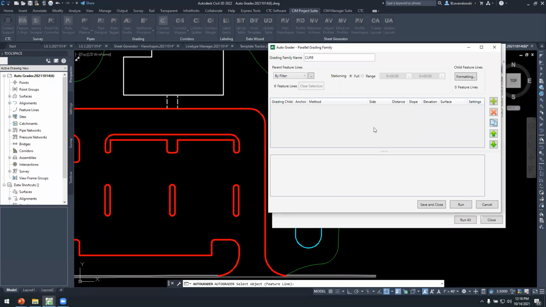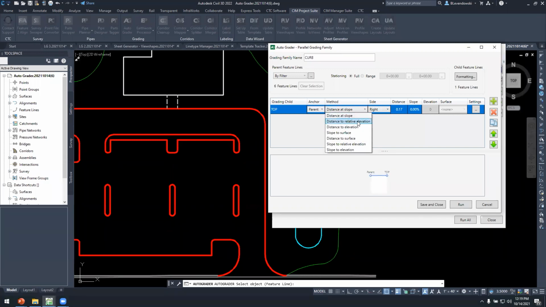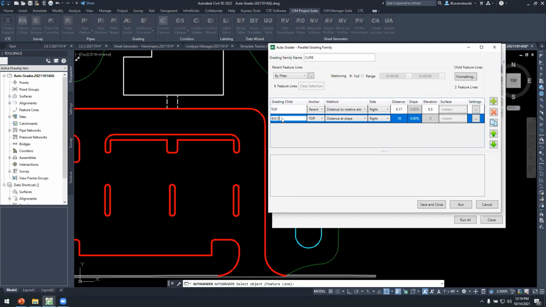Now what do I want to do? I want to create 3D offsets from those. I can create as many as I want. I just create a grading child down here. I anchor it to the parent feature lines. And I can choose my parameters. Set a distance and slope. I want to do distance to relative elevation. I'll do an elevation of 0.5. This one is going to be, say, the back of curb. We'll anchor it not to the parent feature line, but to the previous grading child. So each one of these rows is going to generate a feature line for each parent feature line that the grading family finds.